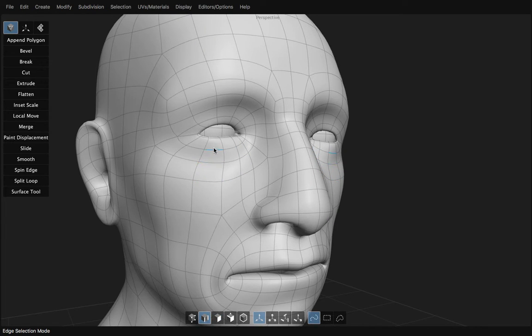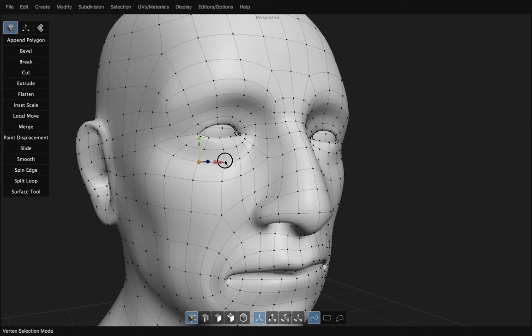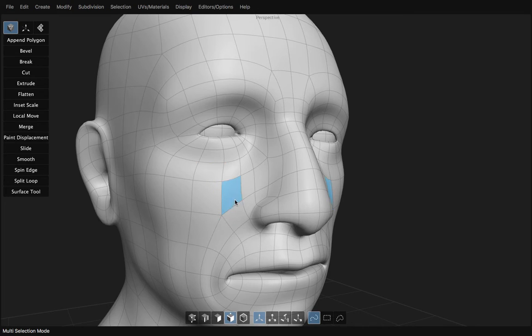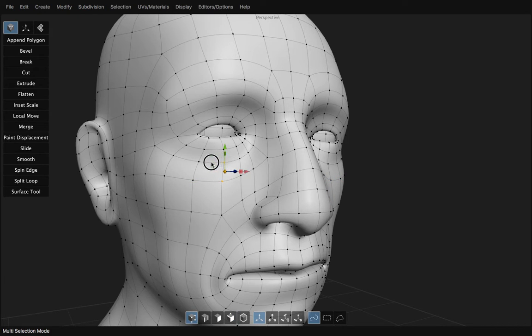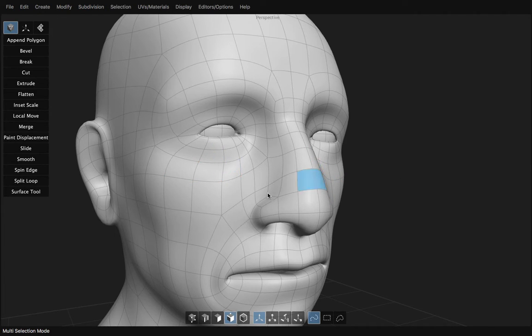This will work in all the different selection modes. So here's edge selection mode where I can select edges. Here's vertex selection mode, select vertices. And then in multi-select mode, I can highlight over edges, vertices, or faces, and whichever I start selecting, then it will go into that selection mode. So if I click off and then say I highlight a vertex, then it will go into vertex selection mode. So that's a nice quick way to get between editing vertices, edges, and faces.